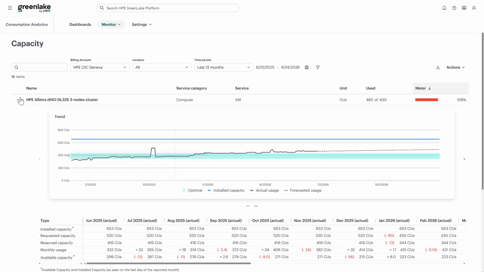The trend chart's green shaded optimal zone is the area between two contractual values: the reserved capacity, the amount of a resource that the customer is committed to use, and the requested capacity, the initial estimated resource demand. This zone illustrates the optimal range where resource utilization is high enough that the organization isn't paying for resources they're not consuming, and low enough that they're not in danger of running out of capacity.